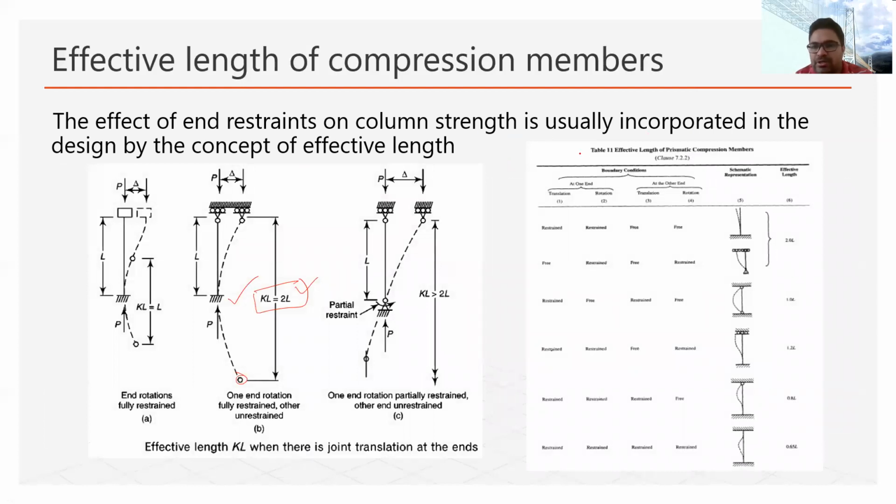And in the IS code, you can see this is Table number 11. In Table 11, it is mentioned that if the rotation at the end is restrained, different cases are mentioned. So this is the case when one end is fixed and the other end is free. In that case, the effective length is 2 times L, so the K value will be 2.